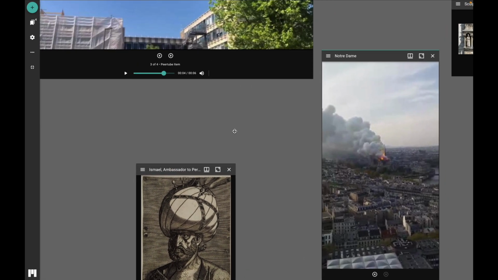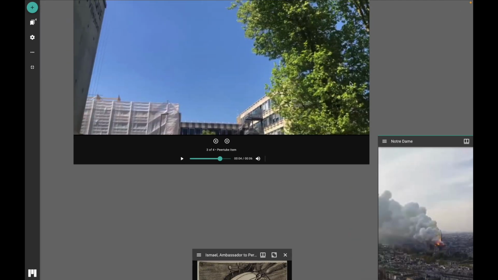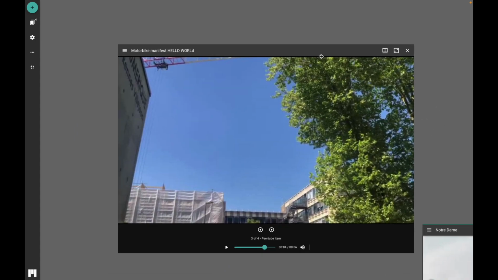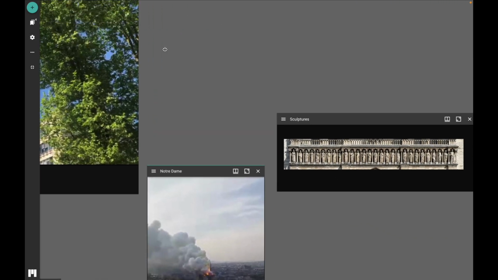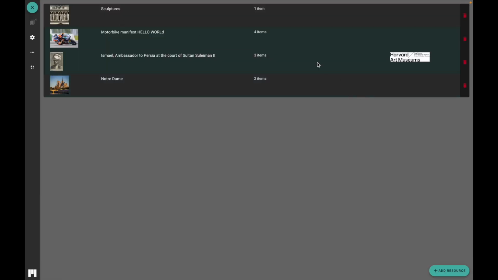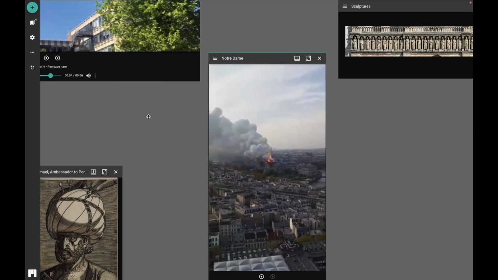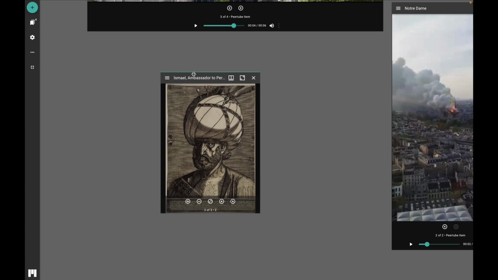So those are the different ways to navigate around the space and to configure the space according to your needs. And of course, I think we've seen it, but if you want to get back to your list of resources, then you have that there. So now that we've seen that, let's have a more detailed look at some of these panes.